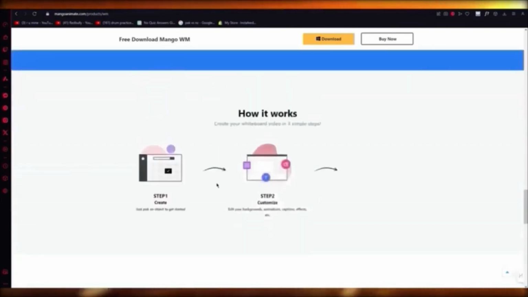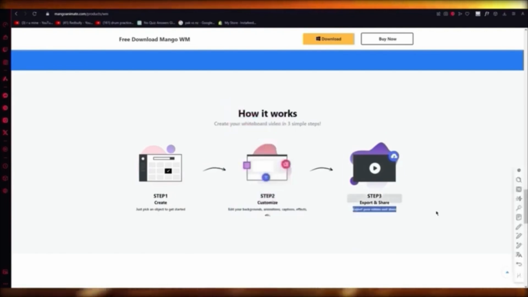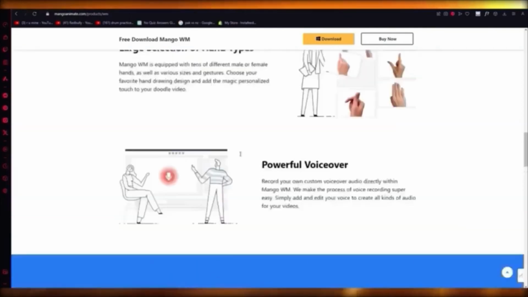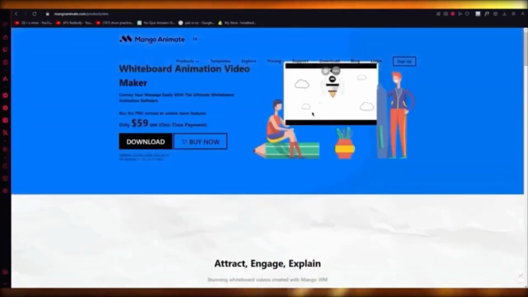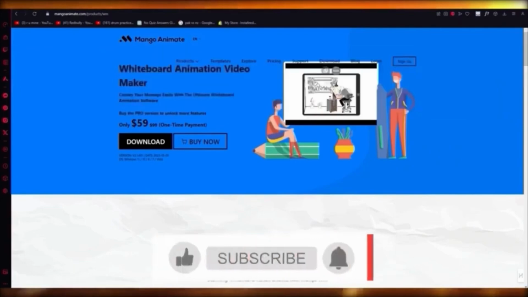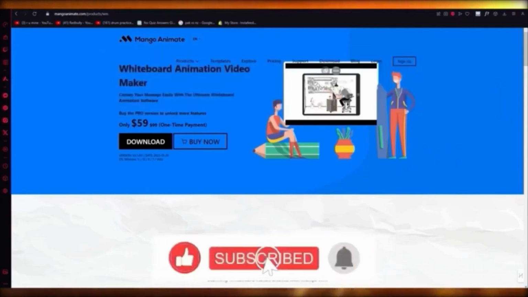So how it works is you're going to pick an object to get started, which is basically a blank whiteboard. You're going to edit your backgrounds, animations, captions, effects, etc. And then you have export and share, where you can export your videos and share them around. And it's pretty easy to use. As you can clearly see, that's a really good and rough idea of how this works, and the basic concept of how we're going to work with it. So that's basically about it when it comes to Mango's whiteboard.